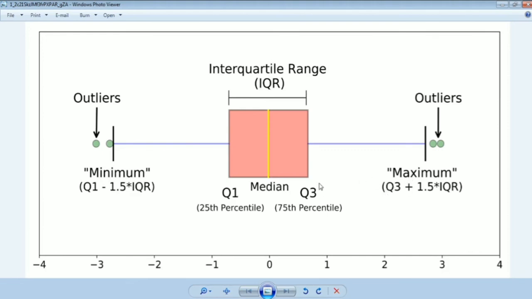Q3 is the 75 percentile, and then 25 percentile, 50 percentile, 75 percentile. These are the percentile representations. If I want to calculate the maximum value, it is Q3 plus 1.5 IQR. These are the box plot calculations.